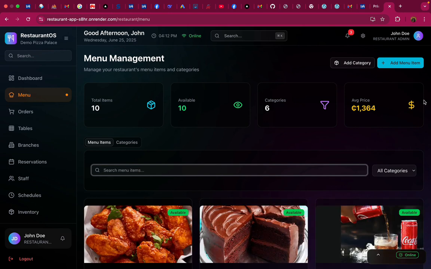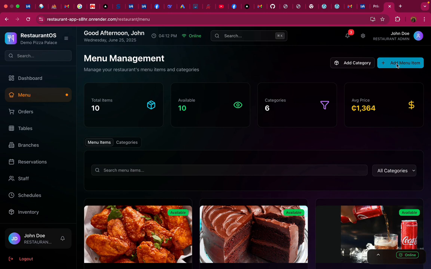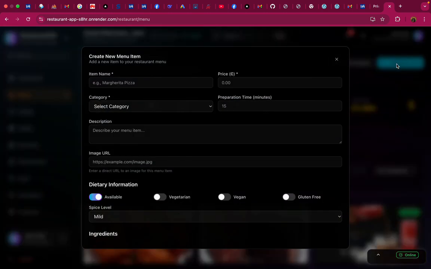Before you add a menu item, you first have to add a category, which is very simple. You give the category name, the description, which is optional, and also the sort order. The sort order is how you want it to be sorted, like 1, 2, or the position. That's optional also.